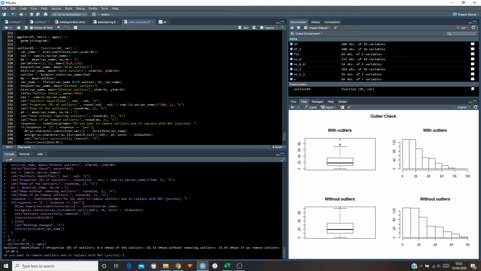And it gives you the option. So you have a look at this. It says outliers identified. The proportion of outliers is 0.6, the mean of outliers 82.33 without removing outliers. A bit of information behind it.